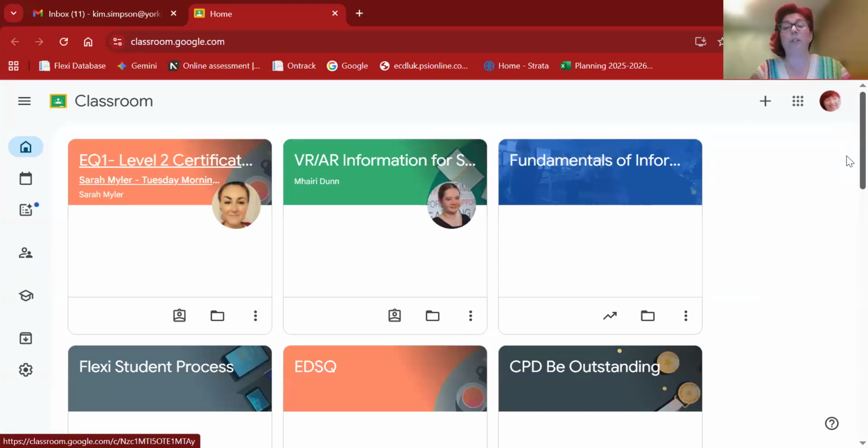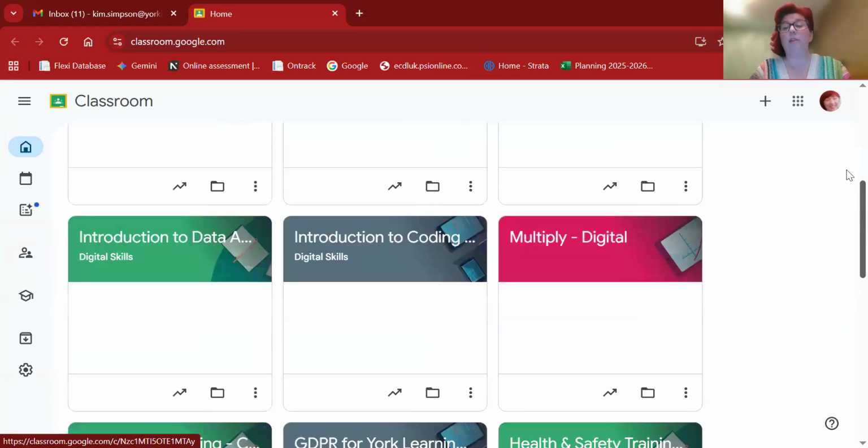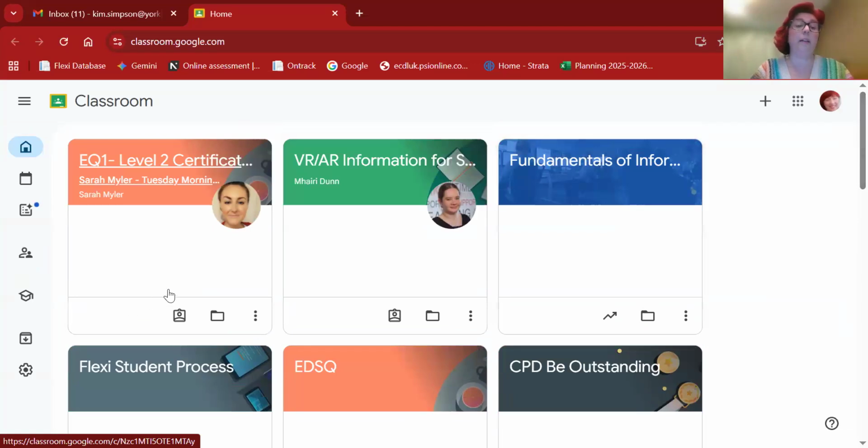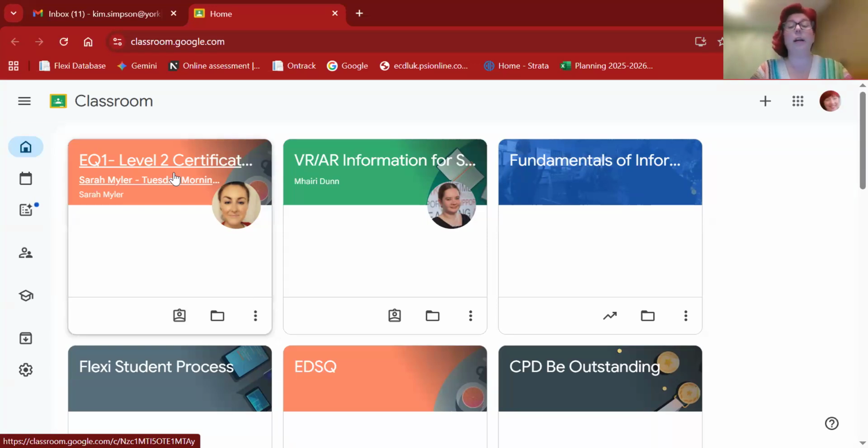But I can use my scroll bar on the right here to see all the Google Classrooms that I'm in. The very first time you come here, you will have a little join button down at the bottom of your Google Classroom. Click on join and that's it. You're into your Google Classroom then and there, all right? And that's all you have to do to join.